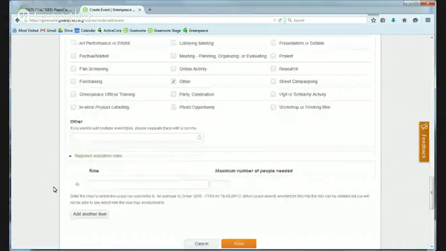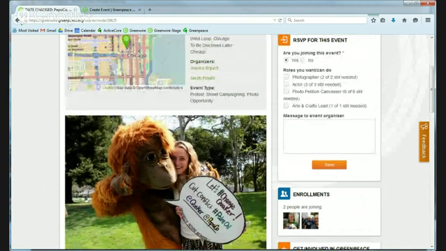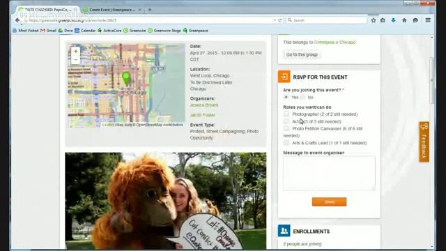And something that I think is really great about our events on Greenwire is you can include volunteer roles. So for this photo event, the roles that they want to be filled are 2 photographers, 3 actors, 6 photo petition canvassers, and 1 arts and crafts lead. I think this is really great because it gives people an opportunity to use their unique skill set. And once again, it makes it really easy for new people to get involved.